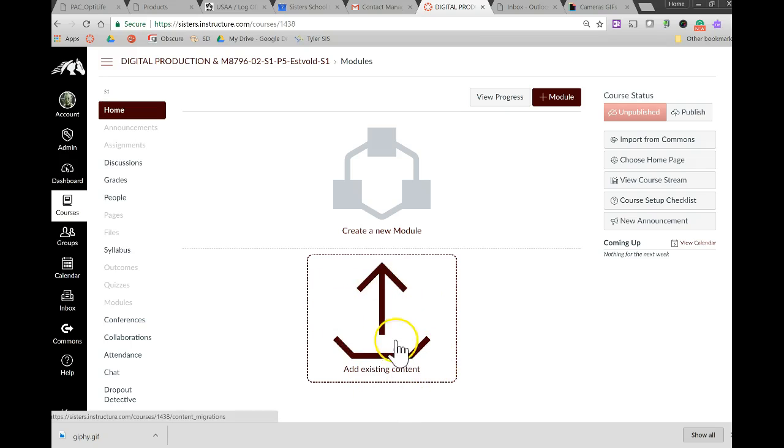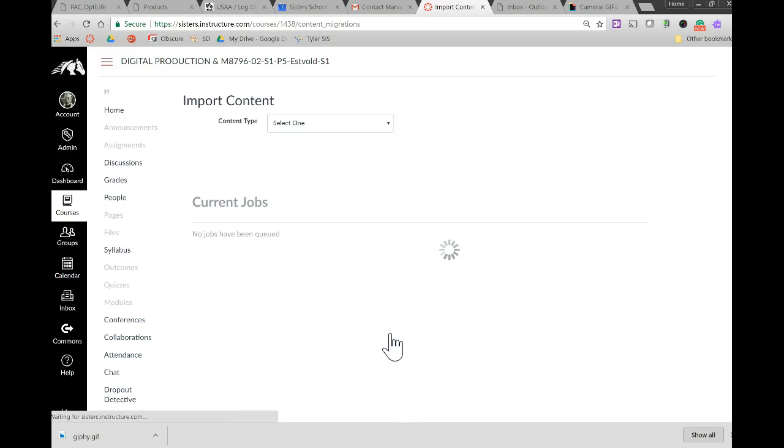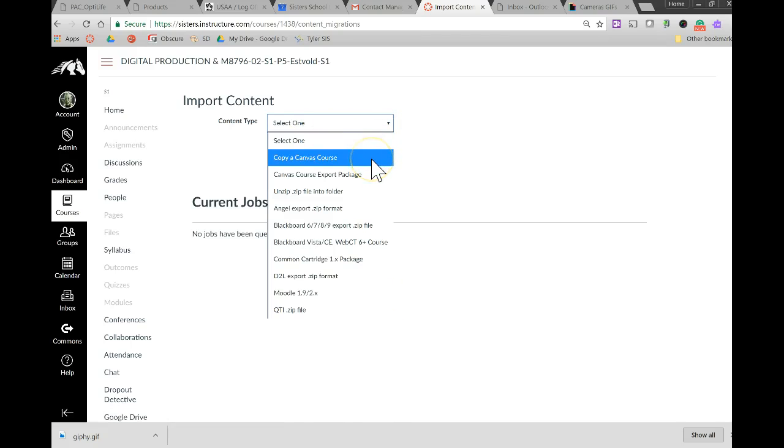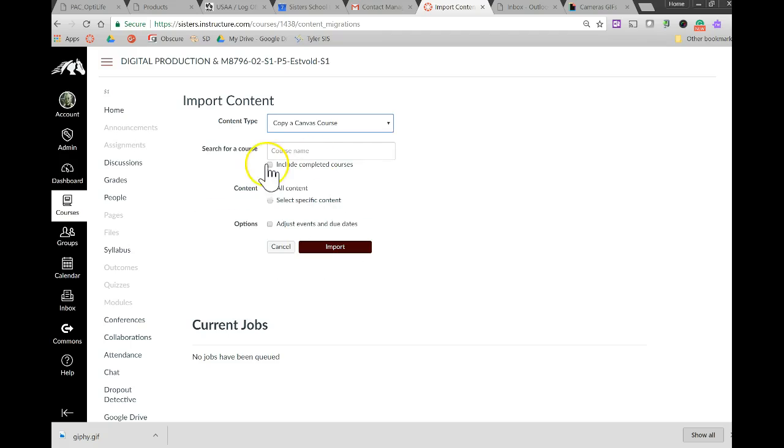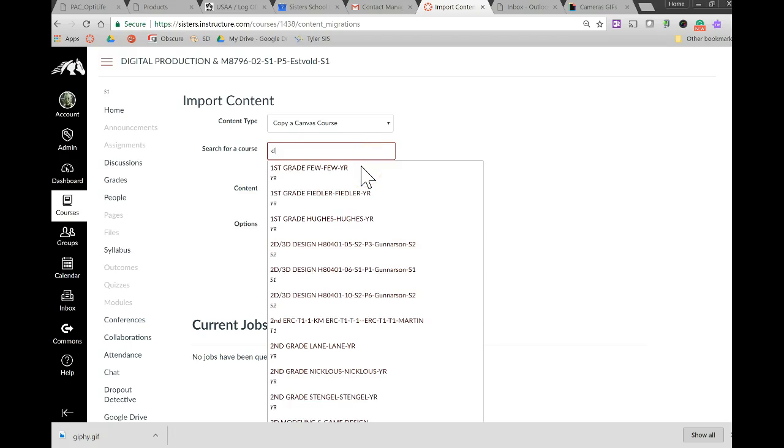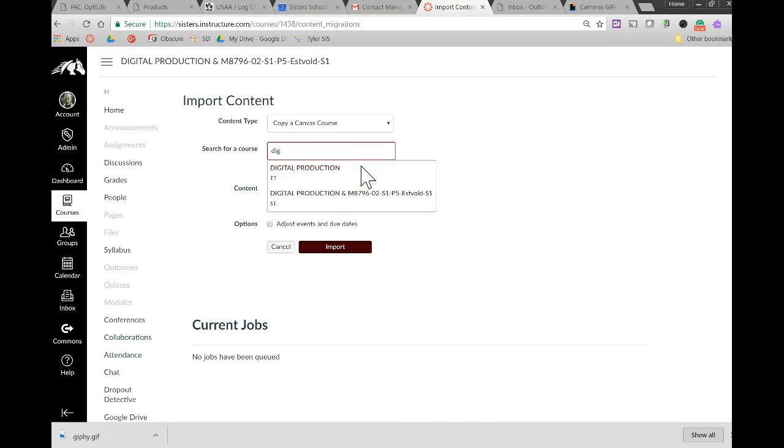It's awesome, isn't it? I'm going to go ahead and click on it, and I'm just going to import content. First thing I want to do is copy a Canvas course. And on yours, you may have two different things, because my account's slightly different from yours. But all you have to do is type in the name of your course. In this case, it's Digital Production.